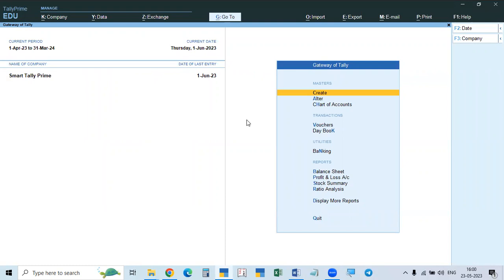Then you can open and work with that. Similarly, after completing the work, they will send it to us. If they send a zip file, we also have to unzip that, take that into some folder, and then restore into our tally drive. It will be automatically restored, then we can open it.